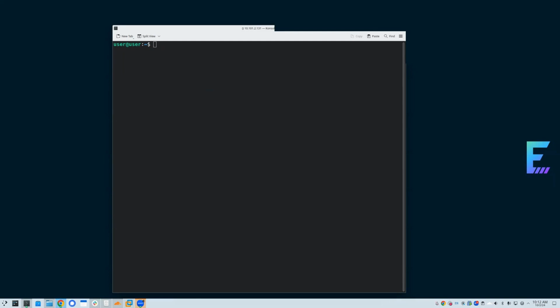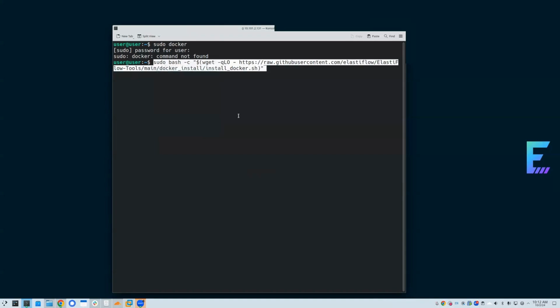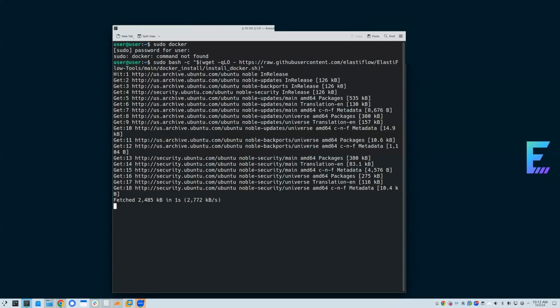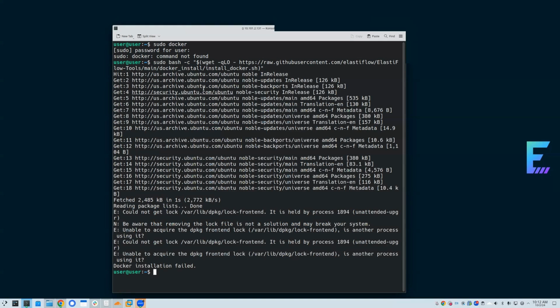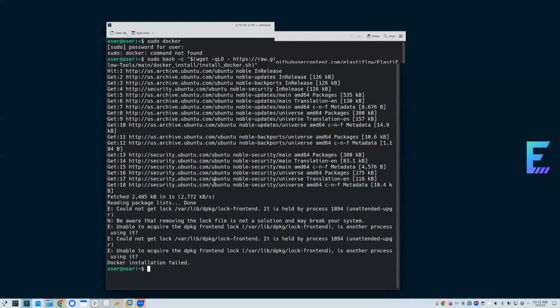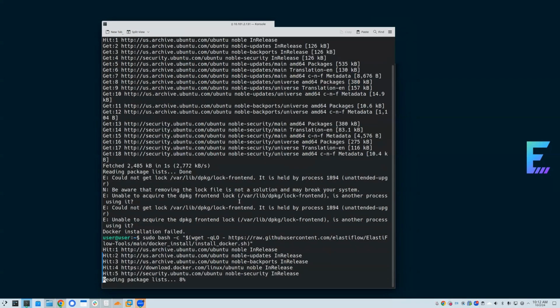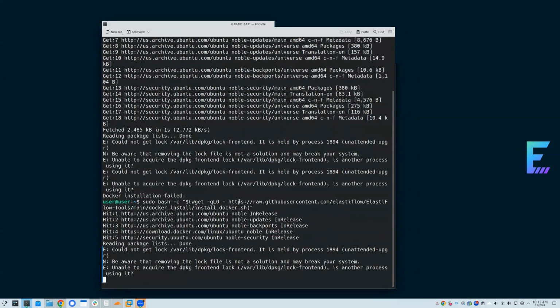And so the one thing you're going to want to have is Docker. I don't currently have Docker installed, so I'm going to go ahead and install that. Docker is just a way to quickly run applications in essentially a container. It's a very efficient, quick way to run, deploy, and scale applications. But you can go ahead and install that, and I'm using a script to do that.